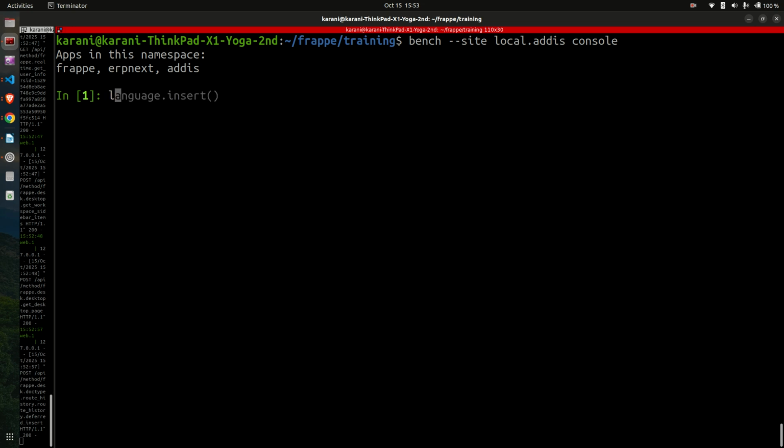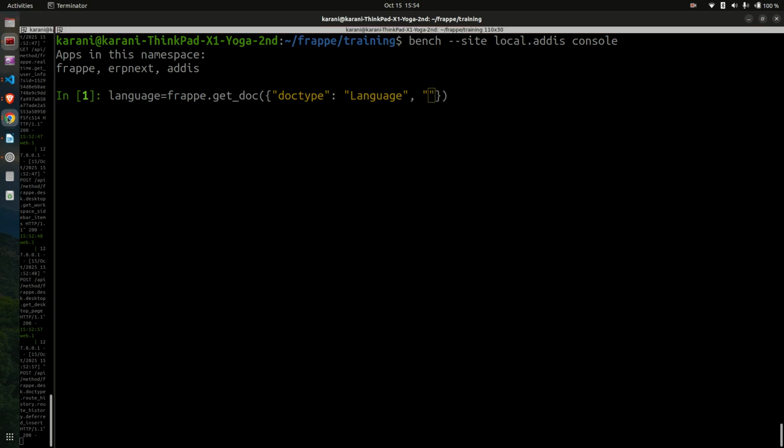So we are going to give it a name like language, and then we are going to say language equals frappe.get_doc. That's the standard command to create a new document here. And then here we are going to say doctype, and our doctype is going to be the Language doctype. Okay. And then after that, we are going to have the other things that the language document expects.